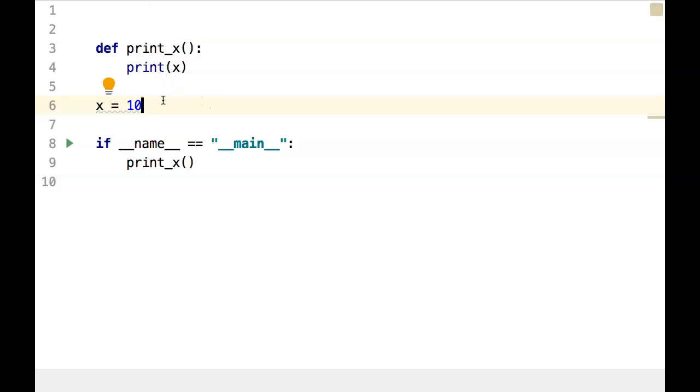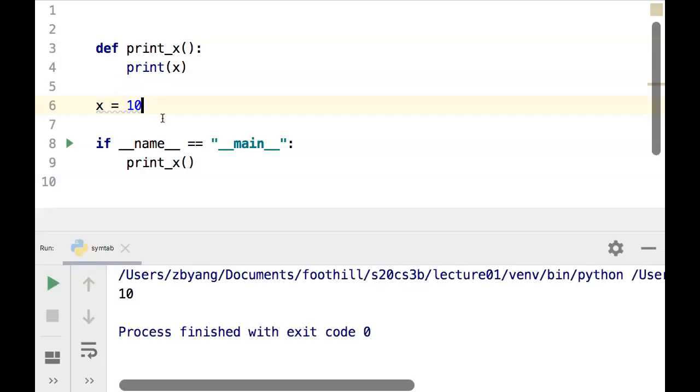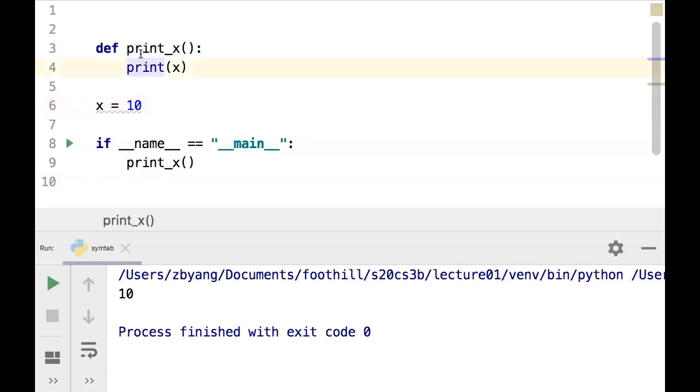Okay, so take a moment to think about this. Does this still work? Well, let's run it, and it does. It still prints out 10. So you might question that, well, the function here seems to reference an x that has not been defined yet up to this point, right? Because x is defined after the definition of printx. So how possibly could that work? Well, let's take a look at why it works.